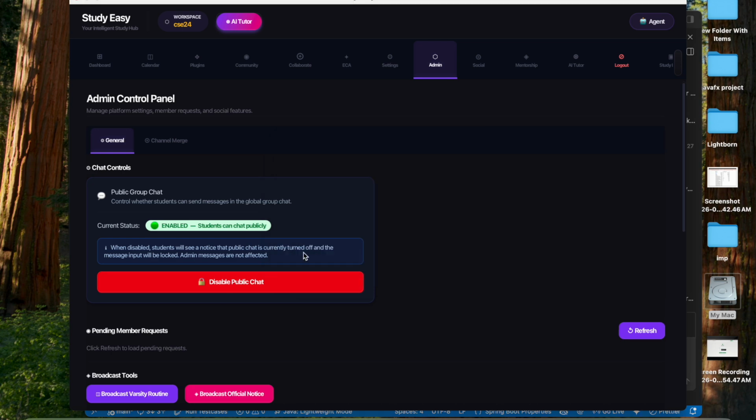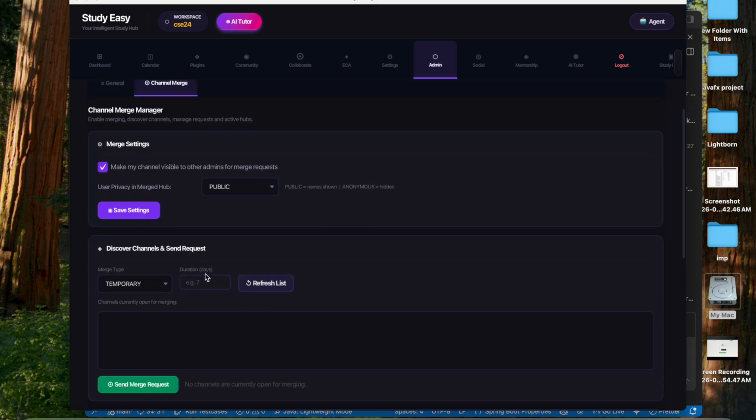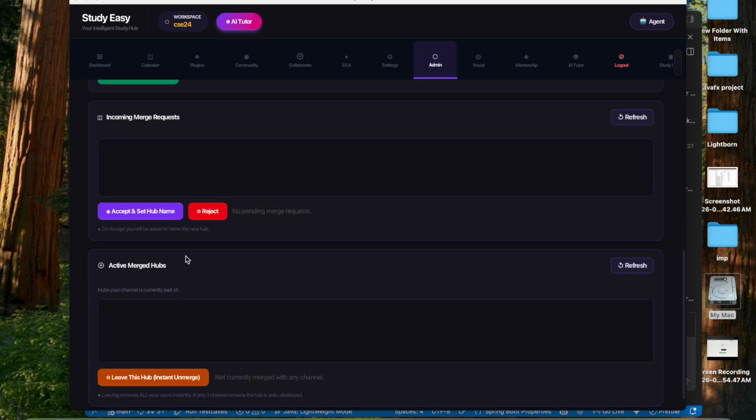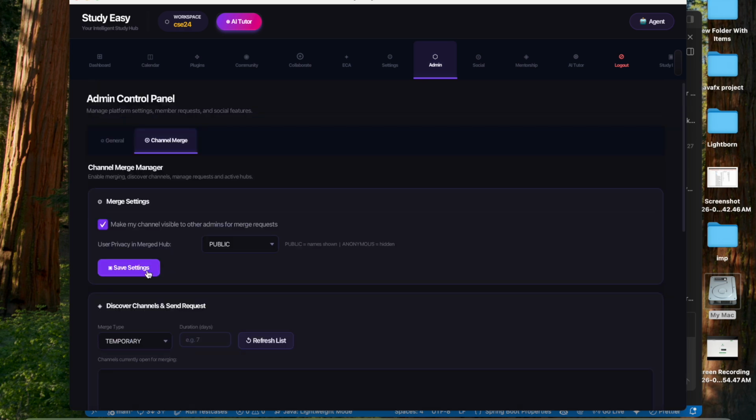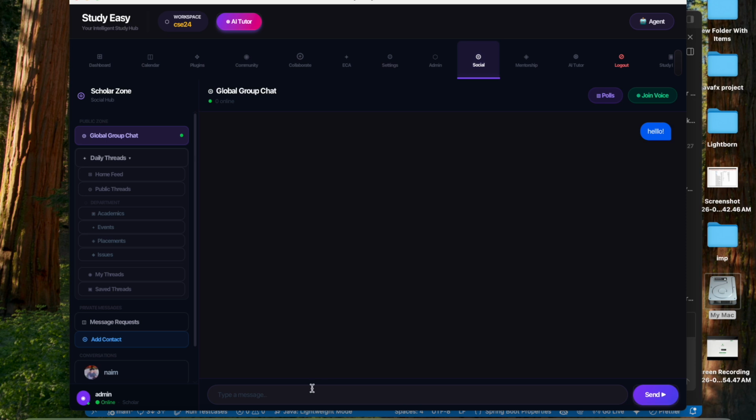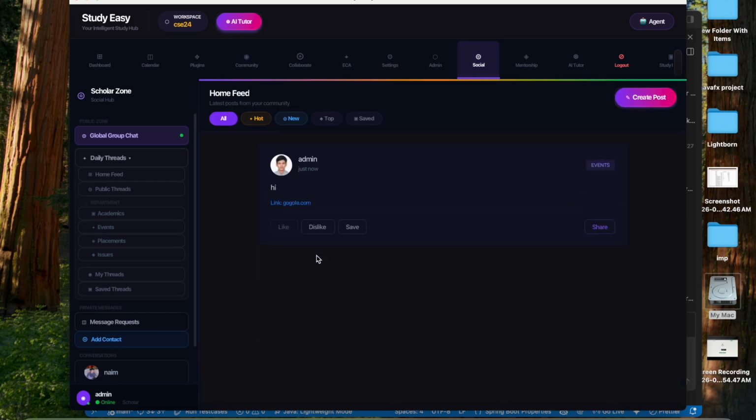And here is the settings tab for the admin. It is so powerful. I have added a system for merging channels that can be temporary or permanent. And there you can see the social zone. Here I have included a thread system where anybody can post.